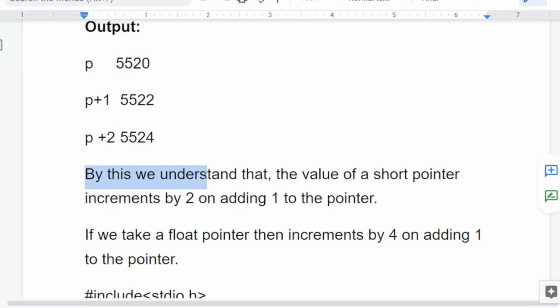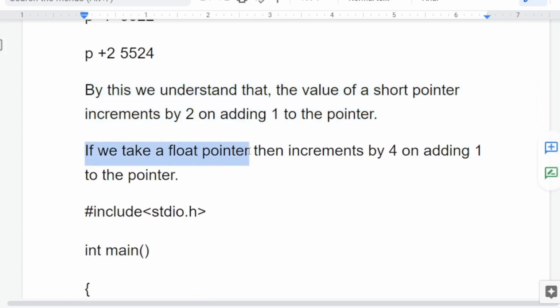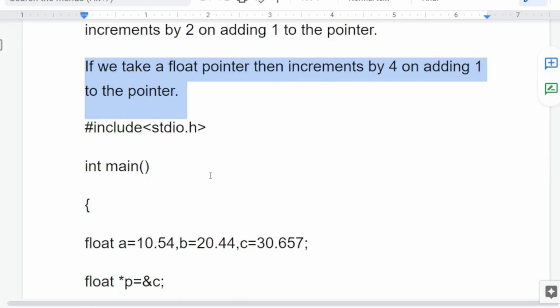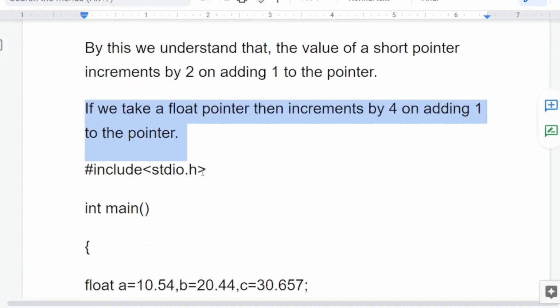So by this we understand that the value of a short pointer increments by 2 on adding 1 to the pointer. If we take a float pointer, then it increments by 4 on adding 1 to the pointer. So if we take the float pointer, it will add 4 to the previous address. So we have a similar example to the previous one.